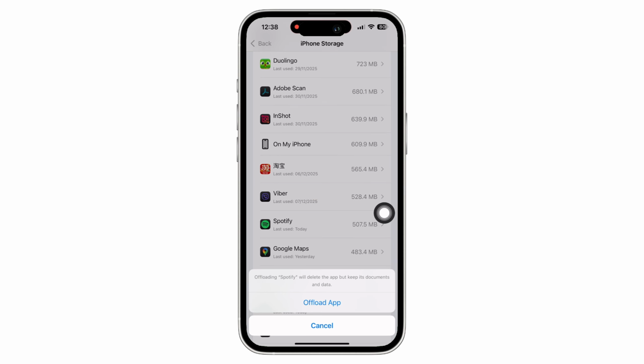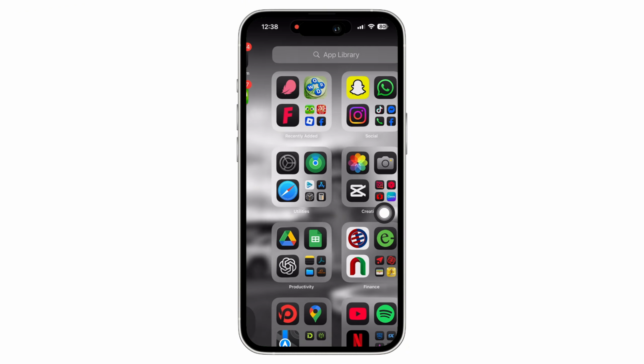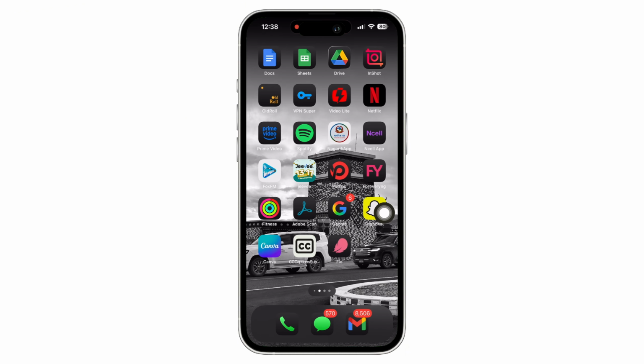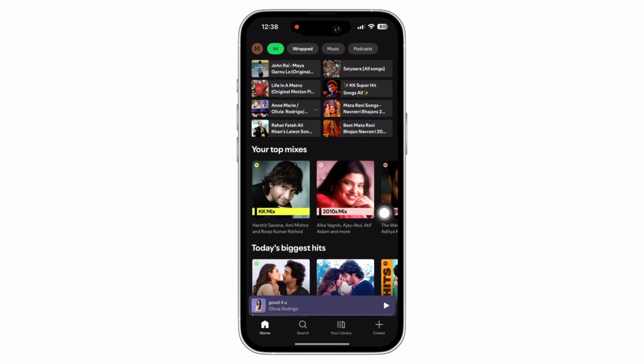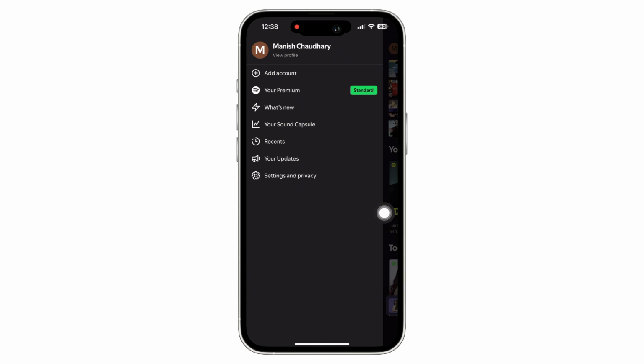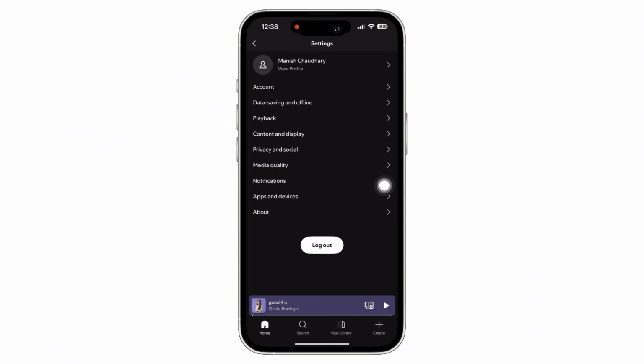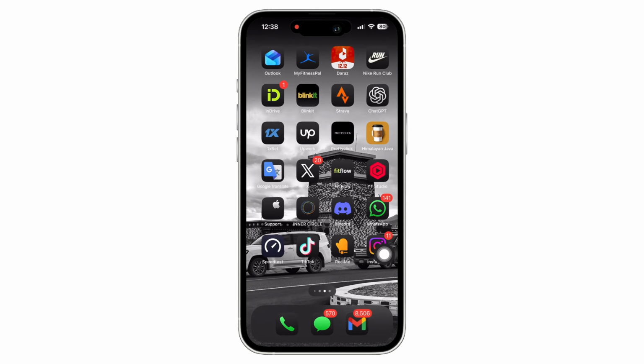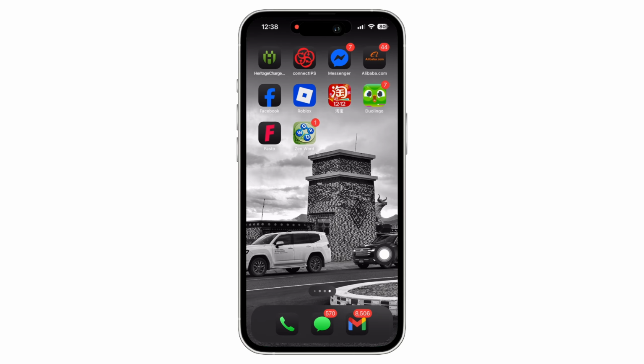See if your issue is fixed or not, and if not, then go ahead and open Spotify on your device and then tap on your profile icon on the top right of your screen. Further, tap on the settings and privacy option there and then tap on the log out option. Log yourself out and then log in again and see if the wrapped banner appears.